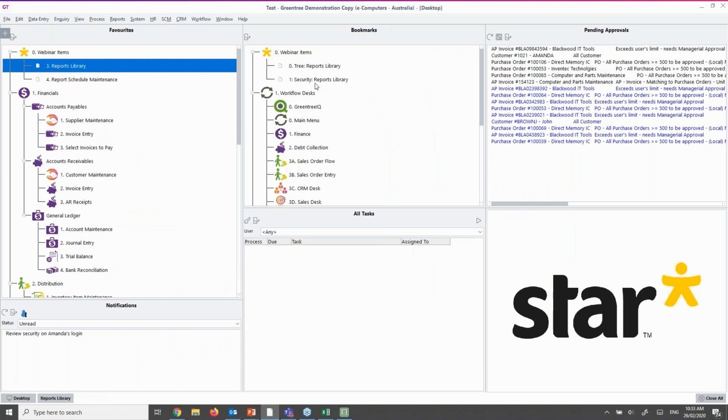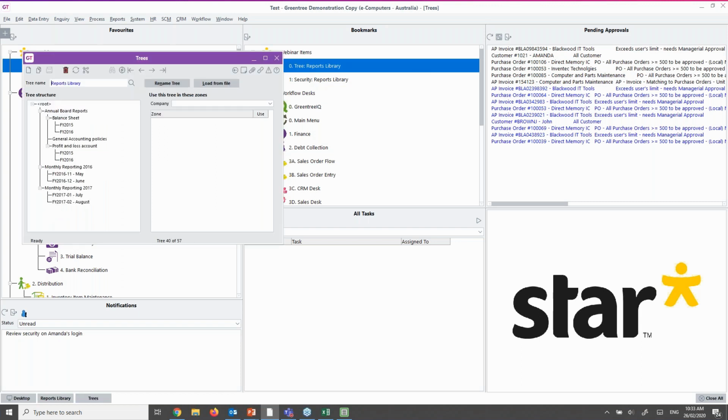So how do we set up some of these areas? So the reports library structure uses the standard system trees area within Greentree. So you simply come through and create a tree. You don't have to assign it to any specific company or what we call zones. You just simply set up the structure in which you wish your reports library to be managed.